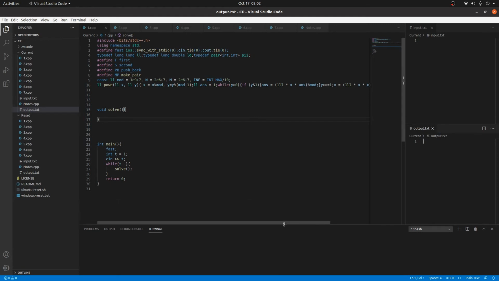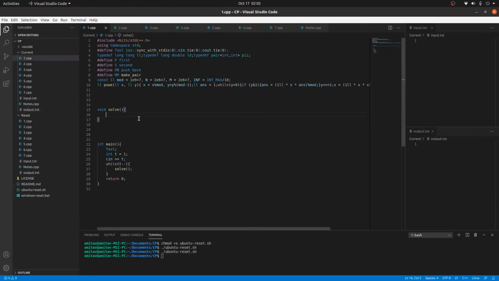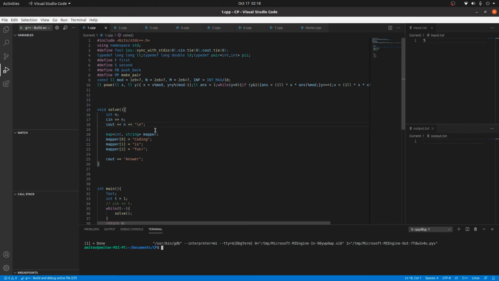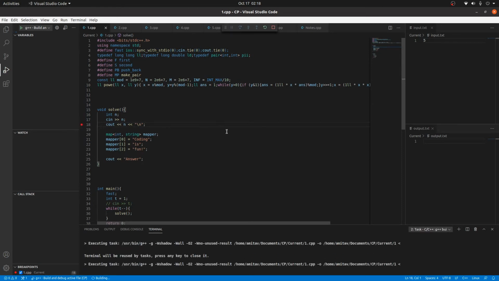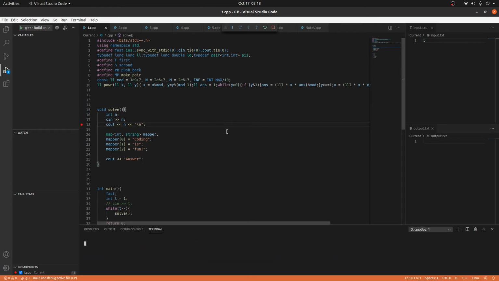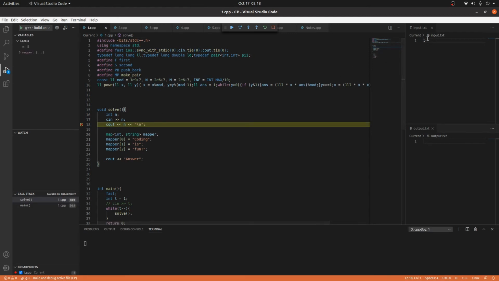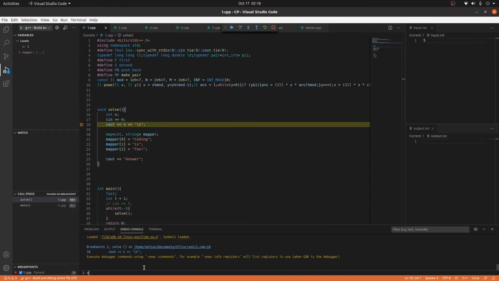Let me write a dummy code here. Okay, so here I've written some code. Let us execute this. Also before that, let us create a breakpoint here. You can execute it by pressing F5. So this took an input from input.txt, which was 5. So let us see what is the value in 5. You can see it is 5 here. Also, you can go in the debug console and print its value, 5.